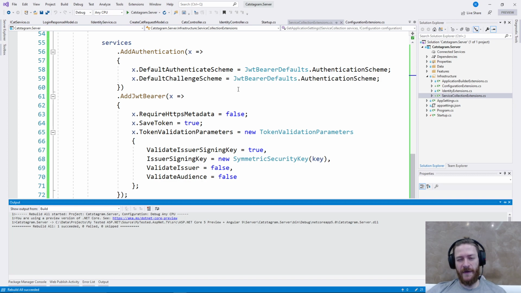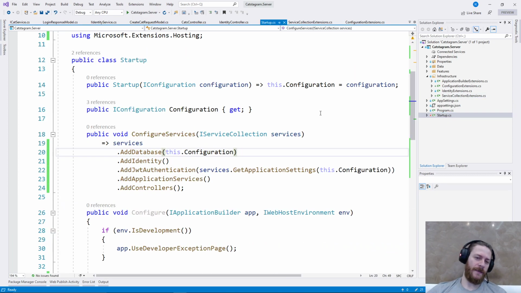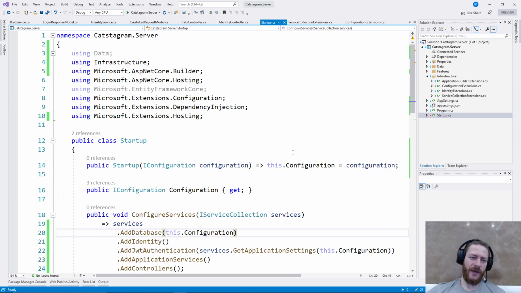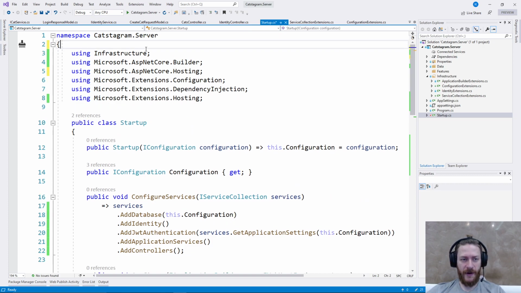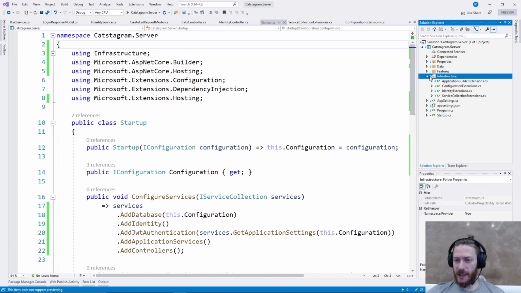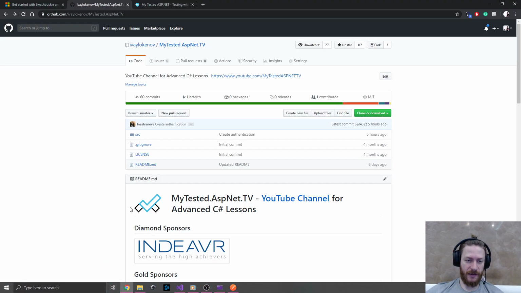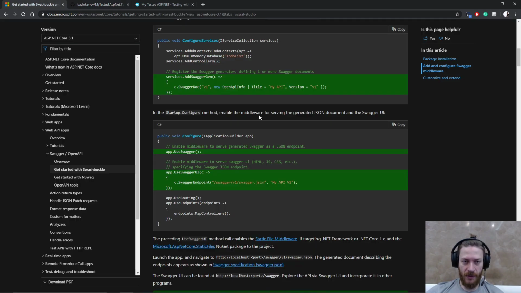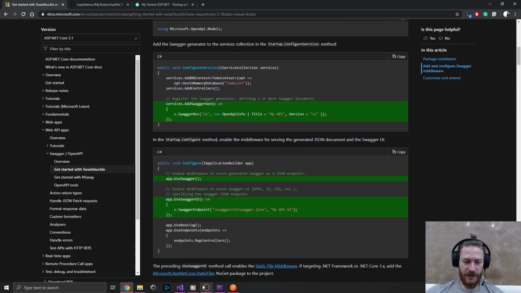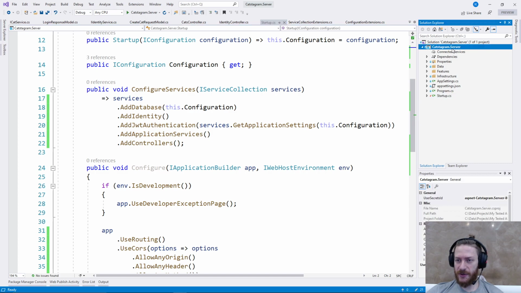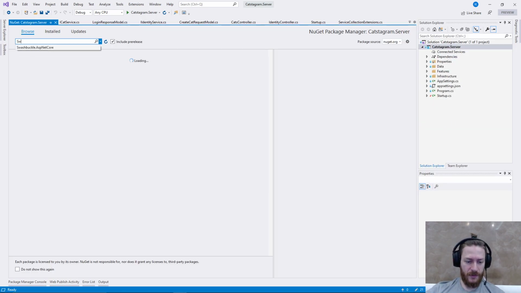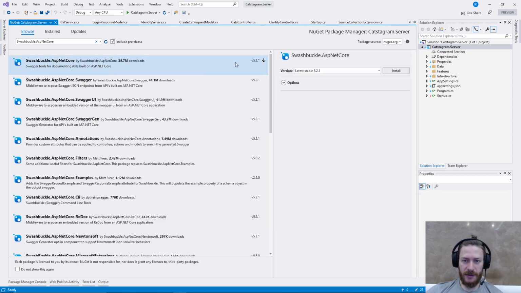Okay, I believe everything is now done. All the classes are looking very clean. Everything is separated. What I want to add as part of this video is Swashbuckle. So first I will need to install Swashbuckle ASP.NET Core, this one.